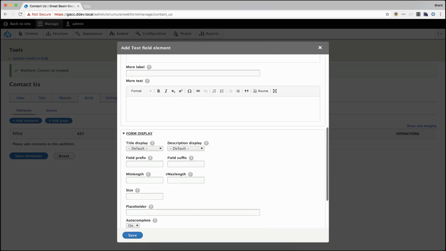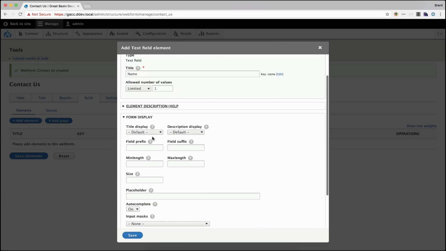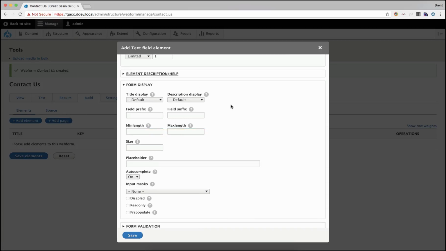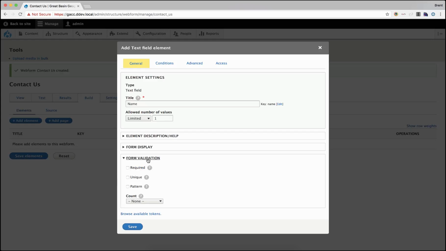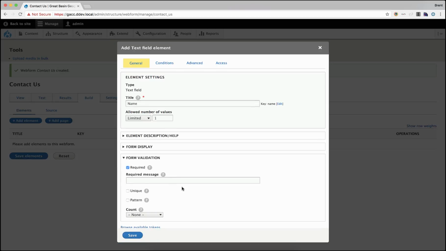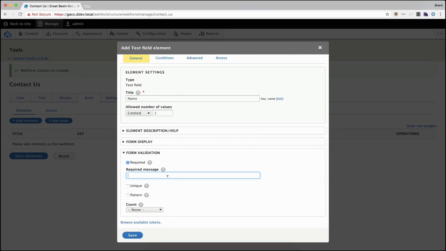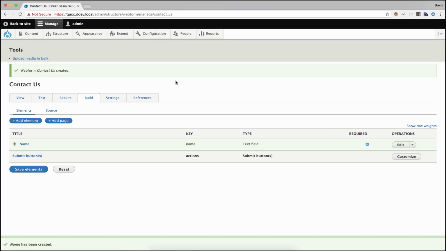There's tons. So when I was showing you Drupal 7, this destroys the functionality of Drupal 7. This is so much more robust, and that can be a good thing and that can be a daunting thing, because there are so many things that you can tweak, but most often you're just going to go in and add the name and then hit required, and then if you want to have a required message, you can. If not, it'll just alert them. And I'm going to click save, but you can feel free to go in and check out all these other options.